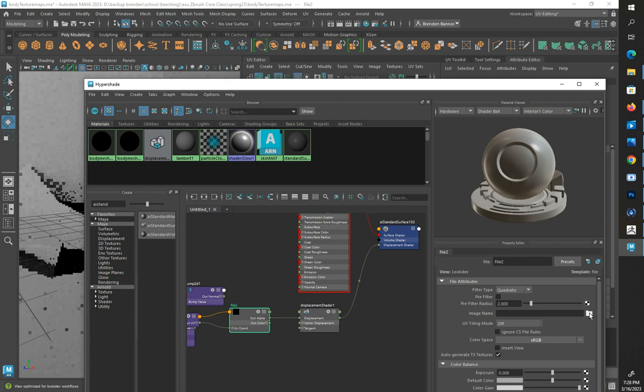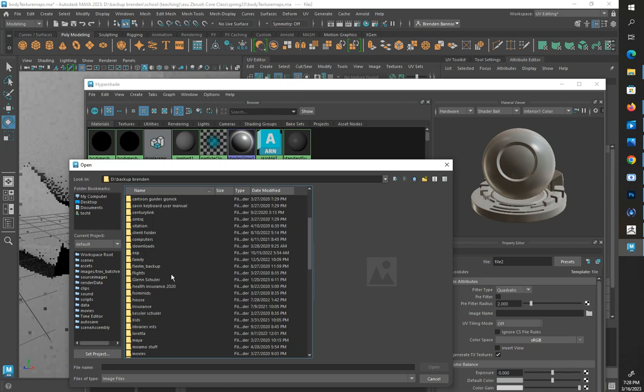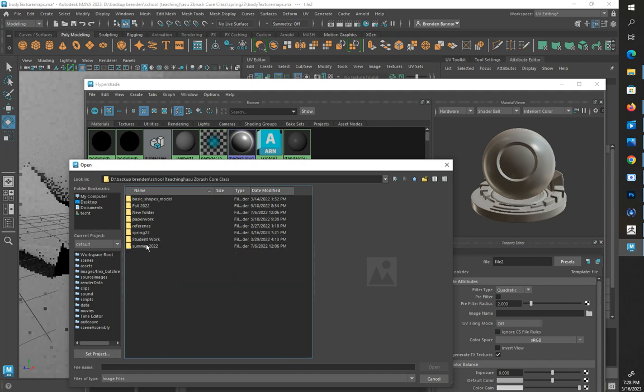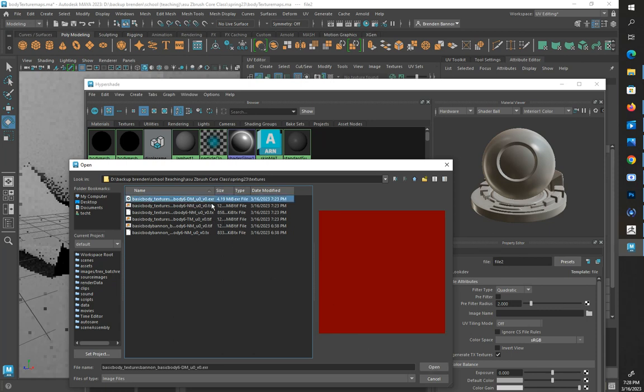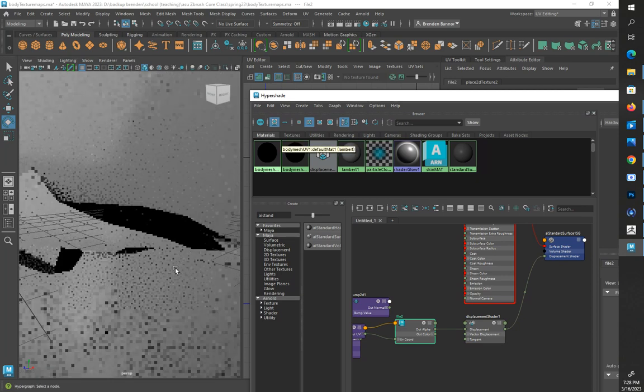In this file, I'm going to go ahead and click Image Name, and I'm going to go to that same folder. I'm going to find my displacement map. It should be called the same name, DM. All right, and here where it says Basic Body Texture DM is what we're looking for, .exr. Click Open.